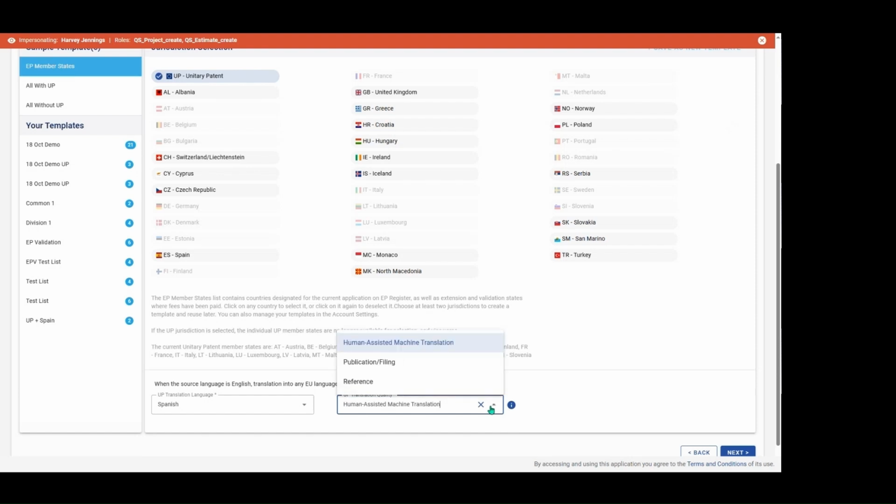Now, for the unitary patent, we developed for this new filing route a human-assisted machine translation offer. The unitary patent requirements are that you indeed provide a translation, but this translation does not have legal effect. So to this end, we have provided this option, which is 50% cheaper, less expensive than our usual publication and filing option, which you can see as a second option in this menu. So if you want to go down this route, certainly do consider human-assisted machine translation with the objective of saving some costs.